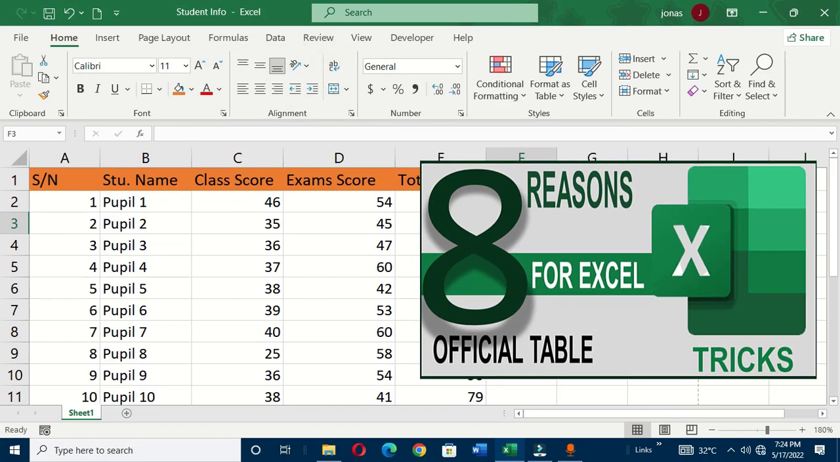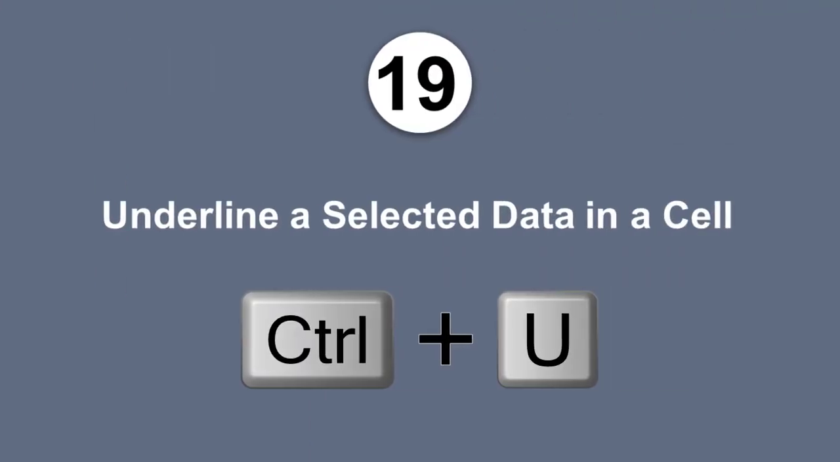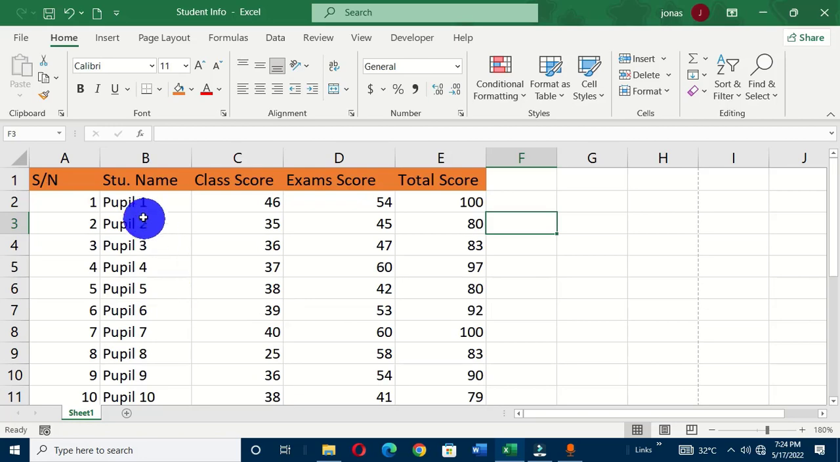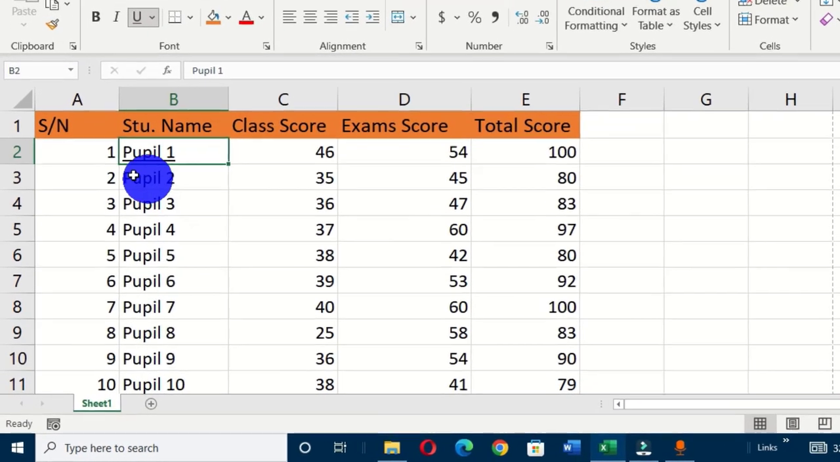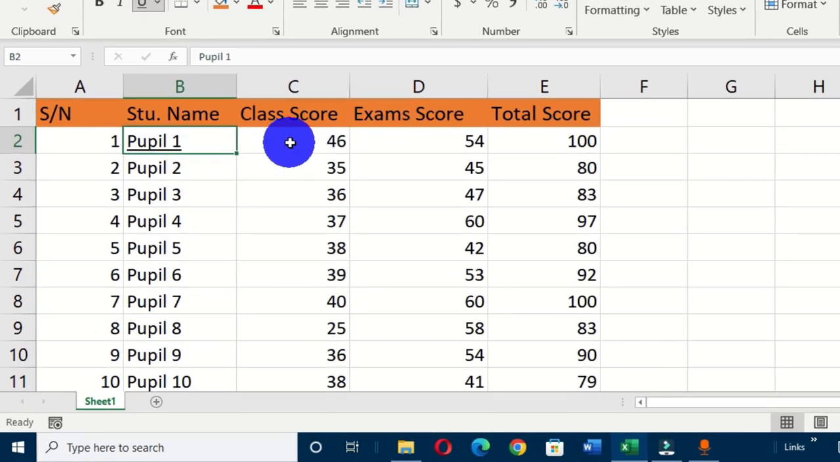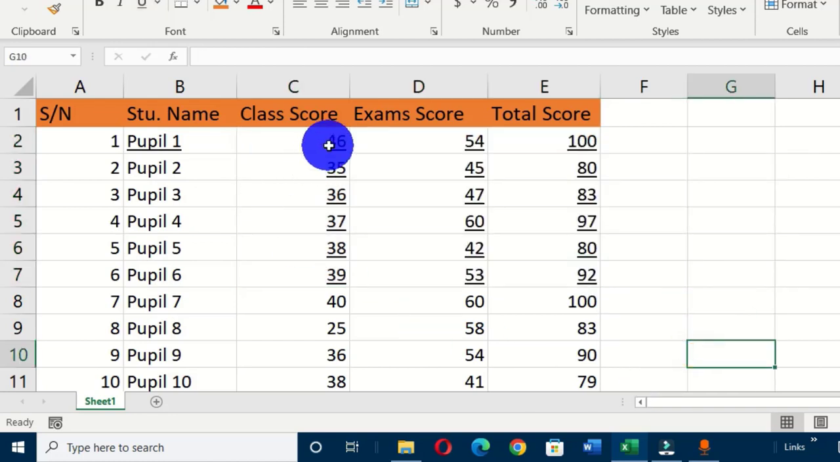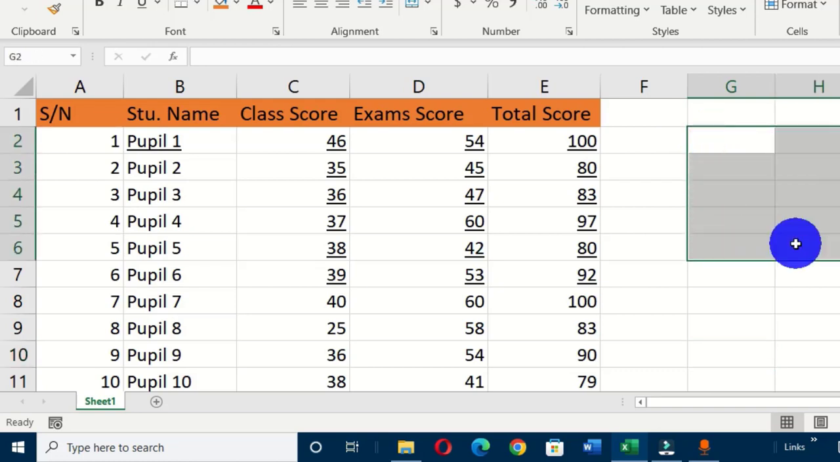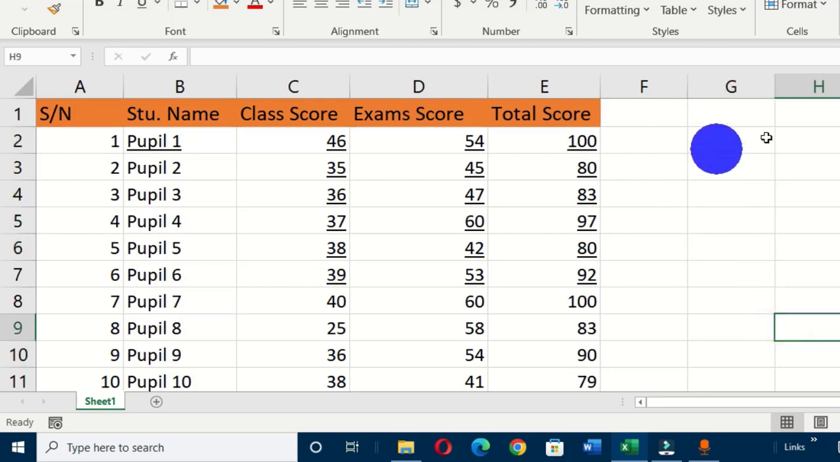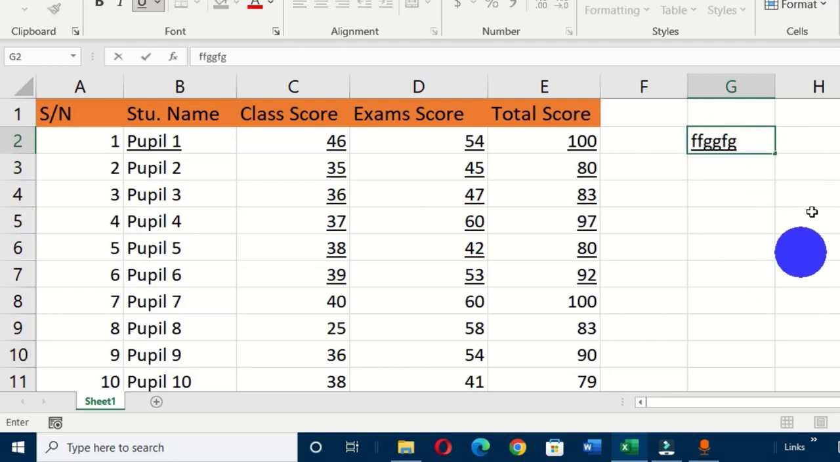The next keyboard shortcut is Ctrl plus U, and this is used to underline selected content in Microsoft Excel. So if I select this cell, hold Ctrl plus U, that is going to underline this cell. If I select multiple cells, Ctrl plus U, we have all this content underlined. You can also apply it to empty cells. You don't have any effect here, but when you start typing into these cells, you can see that it is automatically underlined.